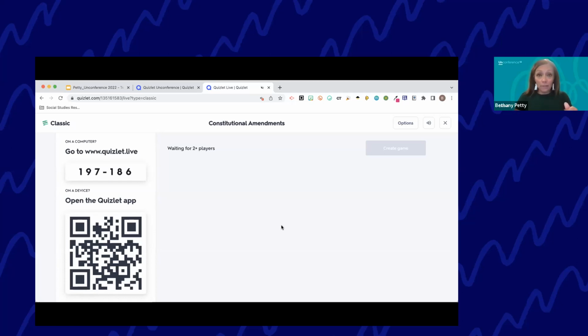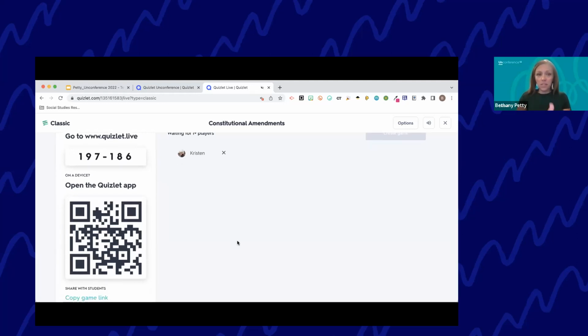So if you want to play along, I want you guys to go to Quizlet.live and type in this code. Or if you are a QR code person, you might be able to just scan the code depending on the glare that you see, and make sure I get my mouse out of the way. Okay. All right. So I see four people, five people. I'm going to give you guys about 30 more seconds to jump in and then we're going to play.